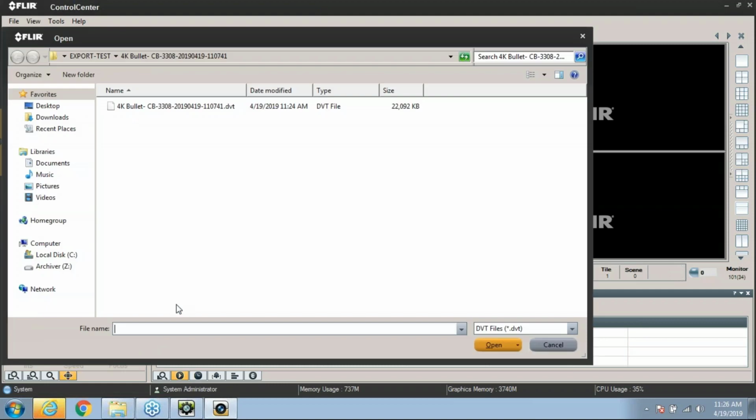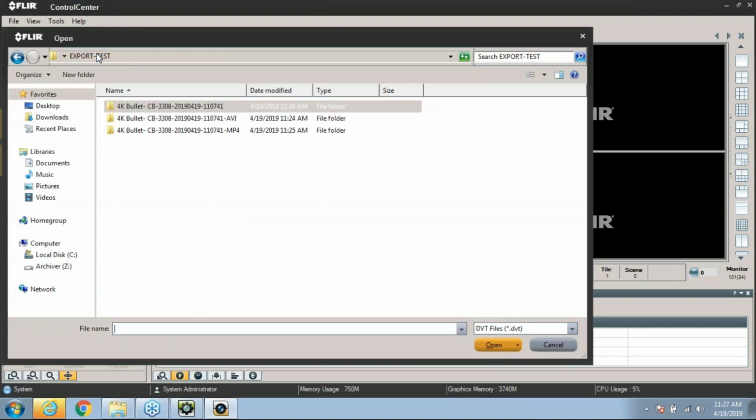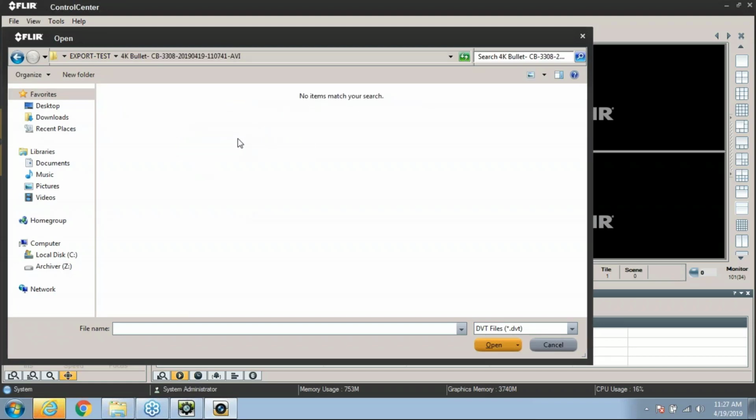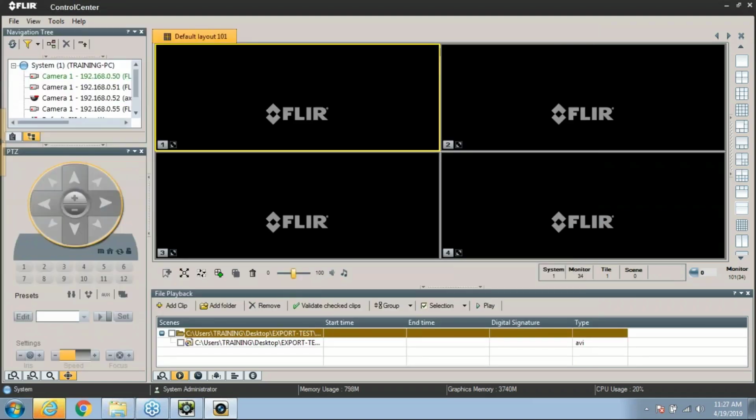And now let's go ahead and add another clip. And this time, we're going to go backwards a little bit, back to our folder. We're going to go to the AVI folder. Now, nothing in here matches our search because we're still looking for DVT files. That is the default. We can change that, look for other types of files. And now you can see we do have the AVI file. Now I'll bring this in. Again, the file is here.